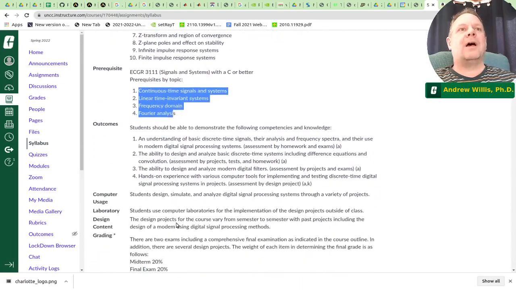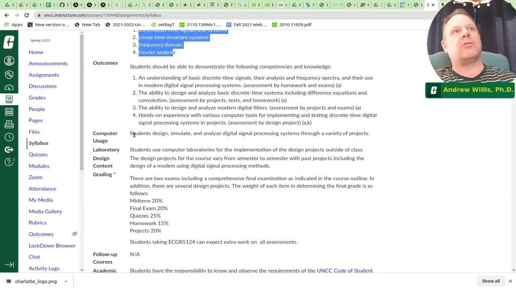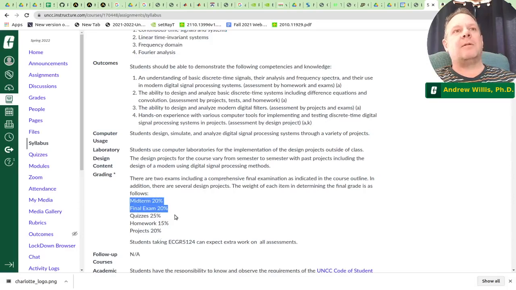And let's talk about the grading, which is really important for students to know. The grading for the course is divided into these 5 areas. The midterm and final examination add to 40% of your grade. They're divided equally as 20% apiece. Then the quizzes are worth 25%. The homeworks are worth 15%, and the projects are 20%.